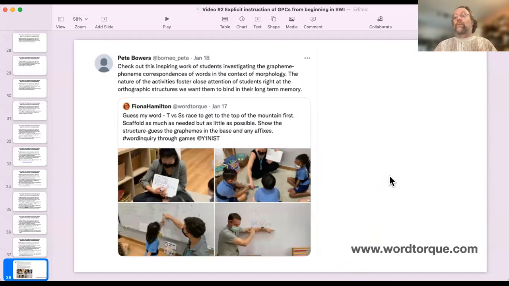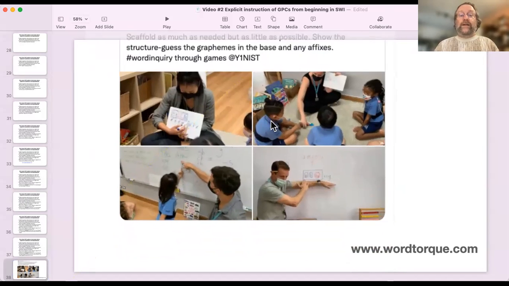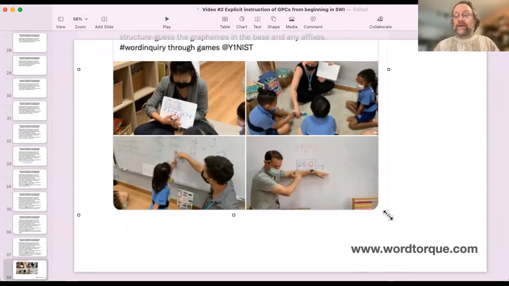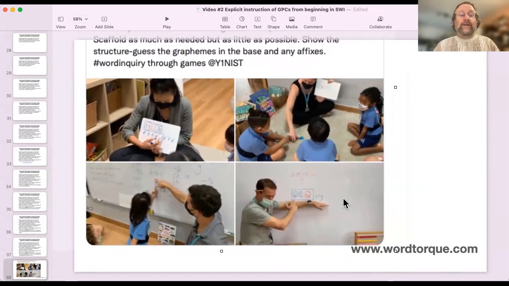So just for a kind of a window on some of how this looks in class, I mentioned my friend Fiona Hamilton at WordTorque. Here's some stuff from her Twitter feed that I find has so many great illustrations. And she just had images of a class she was working with. And you can see all the ways that the kids are boxing bases, circling graphemes. I think in there we have a TH, I, and K for the word think.